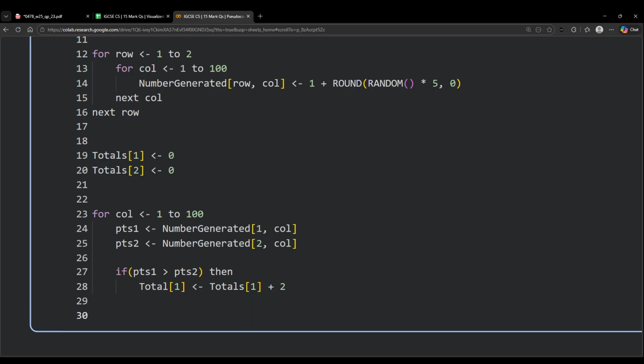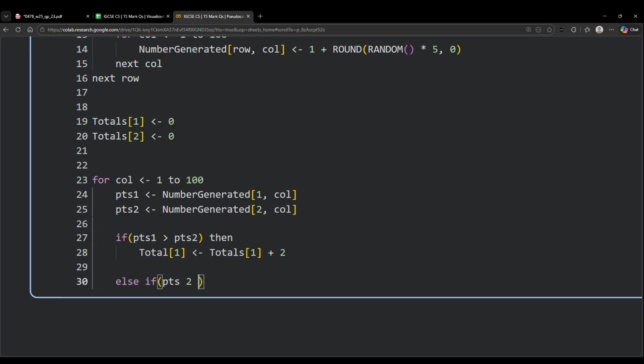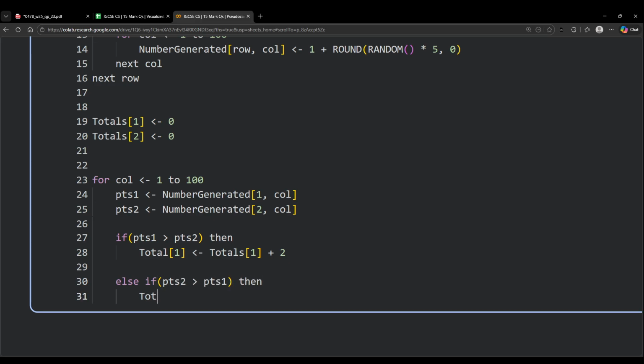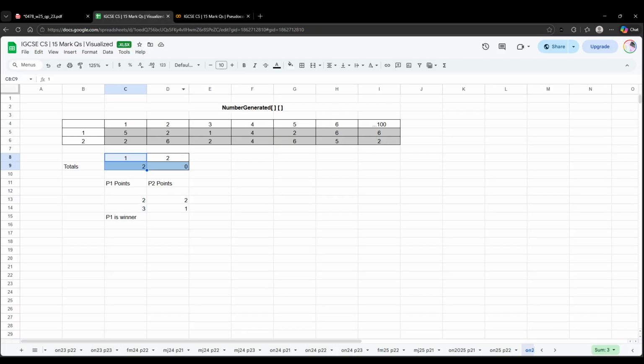Okay. If that is not the case, so else if points 2 is greater than points 1, then in totals, at the second index of our array, we will go and add 2 here. So in this case, let's say 6 is greater than 2. So we are going to give a score of 2 to player number 2. Then in the next case, player 2 has again more points. So we are going to add 2 more points. So the score becomes 4, so on and so forth.